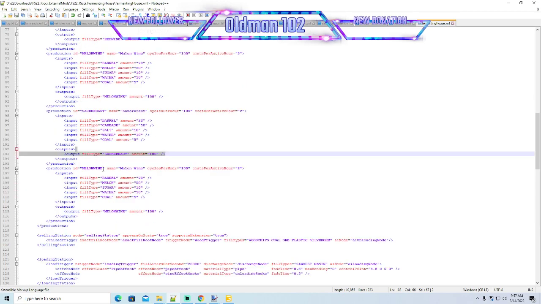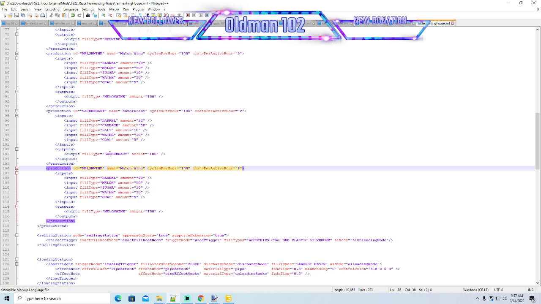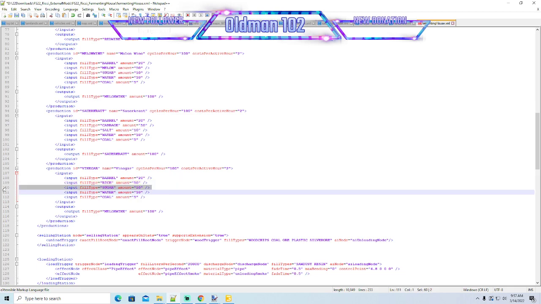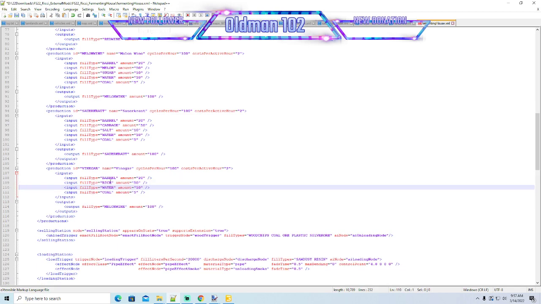And then the last line is going to be vinegar. And now we're going to leave barrels, but we're going to change this to rice. And I don't need sugar. So this will make our vinegar.